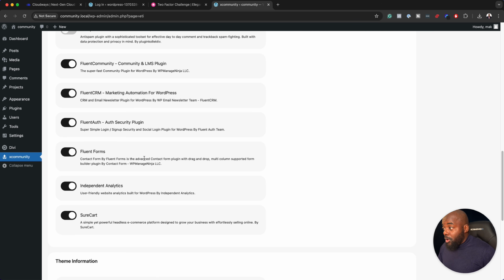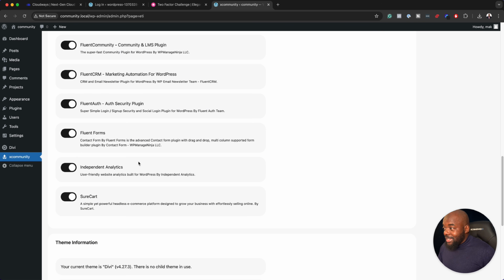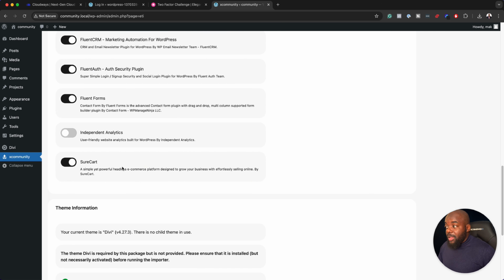We also have Fluent Forms. We have Independent Analytics if you want to take a look at your analytics on your website. But if not, you can just go ahead and disable that. And then we have Shortcut.